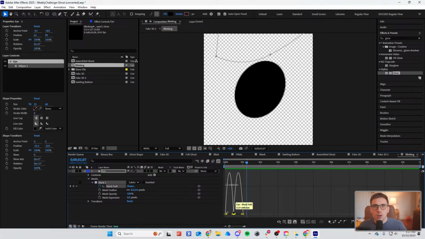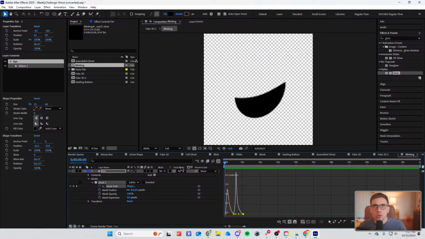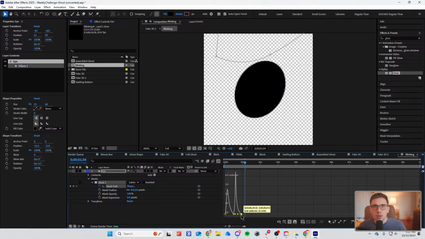So let's go in our value or our speed ramps. We're just going to drag these out so that it feels a little bit more natural. I feel like you open your eye faster than you close it. So we'll make them both go to the left.